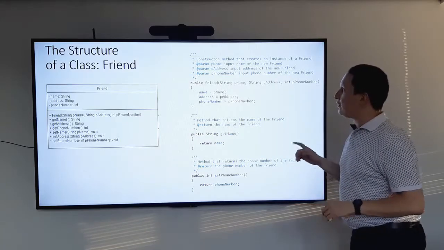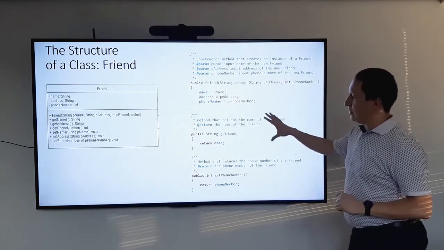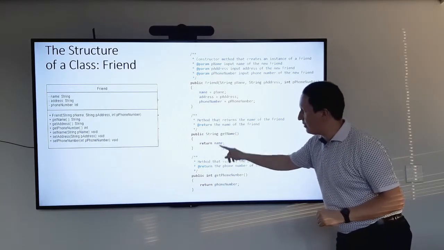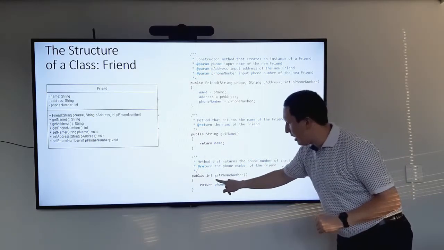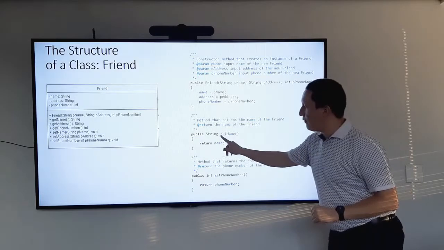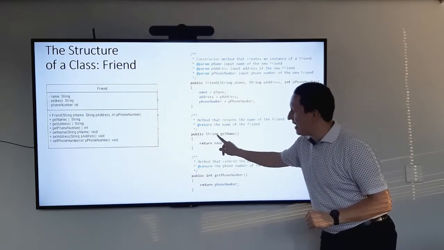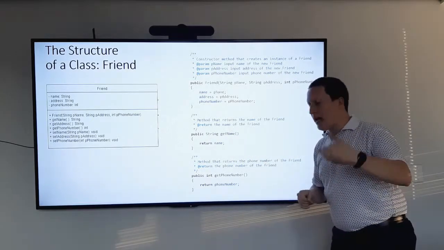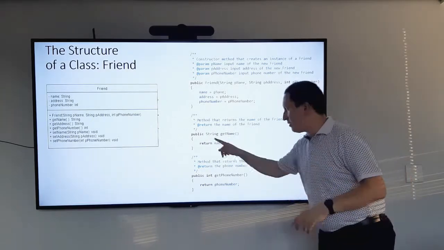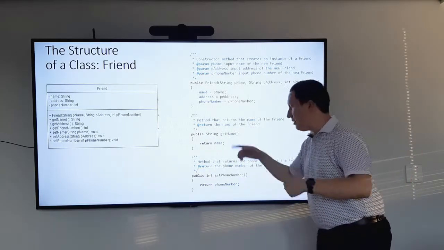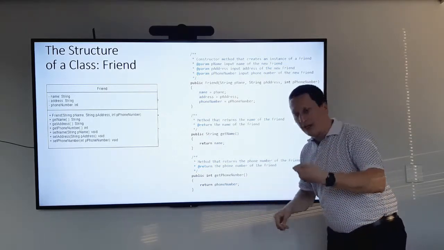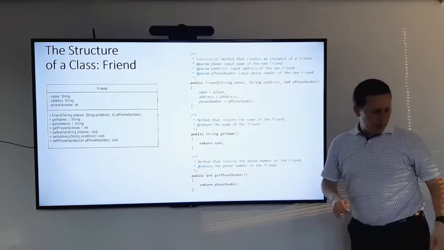So, in class friend, we have other methods. We have the getters, and we have, in this case, the getters for name, you see here, and phone number. And if you refer, the getters correspond to the data type of the attribute. So, if we are talking about the name, it is responding with a string. We have a method responding with a string. And for the phone number, we are responding with an int, which is the phone number right here.